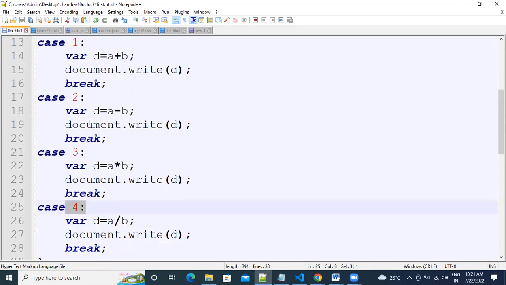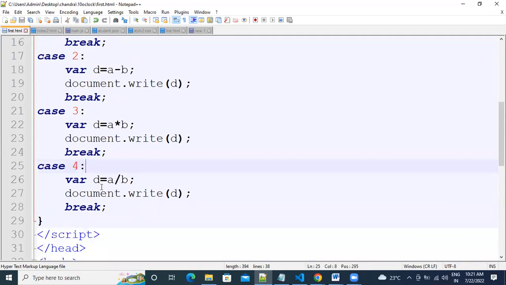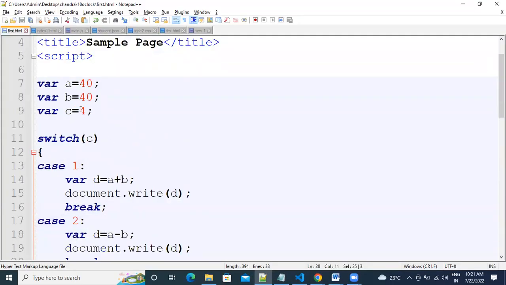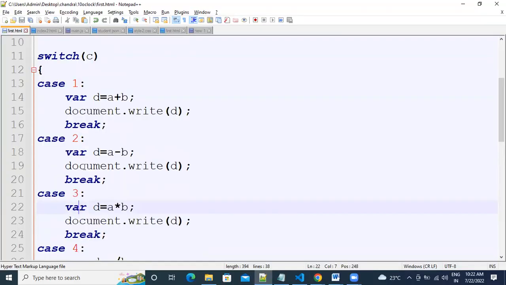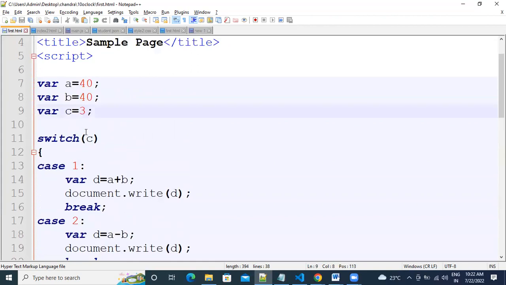It won't move to case 1, case 2, case 3, directly it will move to case 4. In case 4, we have the division print statement and the break. Now we will get the result as 1 here. If the user choice is 3, what happens? Directly it will move to case 3, and in case 3 we have multiplication, it will execute. So depending upon the user choice, it will move to the particular case.